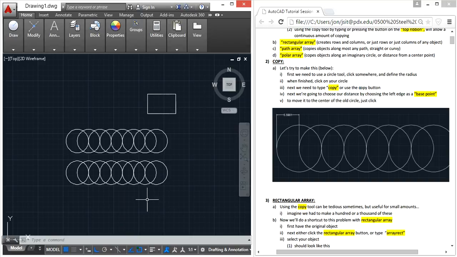We're going to get into another tool, the rectangular array, which is sort of an advanced version of the copy tool. I'll see you next time.